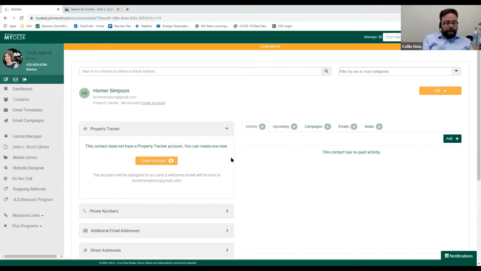I'd like you to pay close attention here, okay, because this is really important. When I have a client who I'm signing up for a Property Tracker account, it is absolutely crucial that I get their permission before creating a Property Tracker account for them. Let me tell you why.